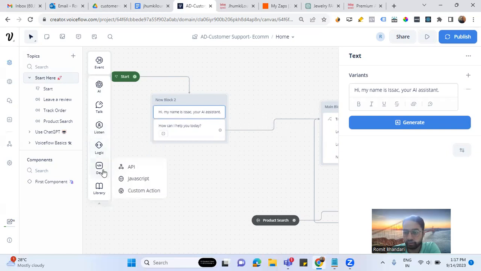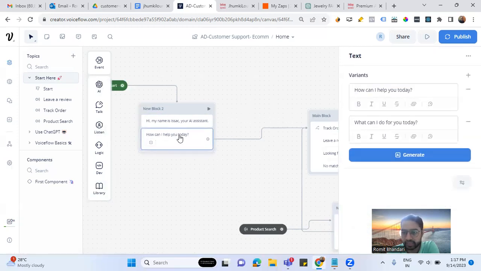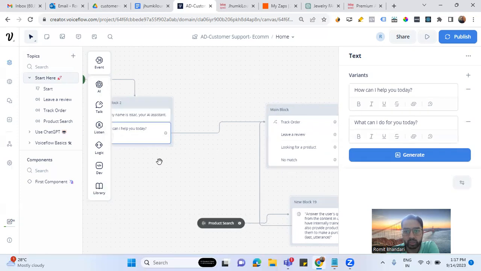And then for development, you can basically do API calls for sending information to an external application like Zapier or make.com, and also retrieving some data from an external application. So that is where API becomes important. So all these features are available. Here in this particular scenario, we start with sending a message that, hey, I am an AI assistant. How can I help you today?